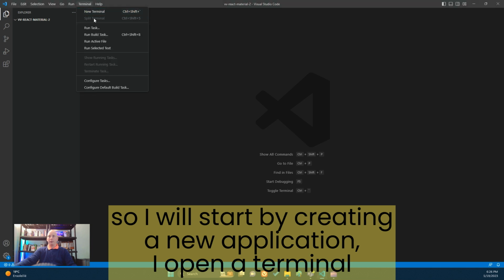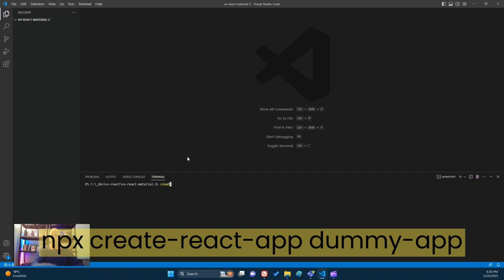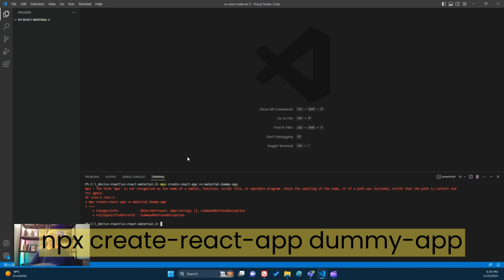I open a terminal, new terminal, and type npx create-react-app, v-material-react-app, dunia. So here is the command line to create the application.